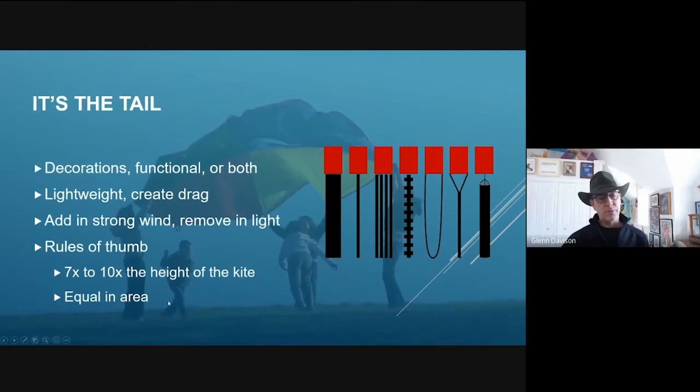Now, I've heard different rules of thumb, but a general rule of thumb is that a tail should be about 7 to 10 times the height of the kite, and a better relationship would be that the tail might be equal in area to the kite itself. Some people will change those numbers based on their experience.